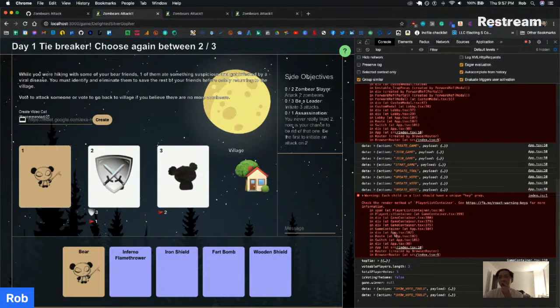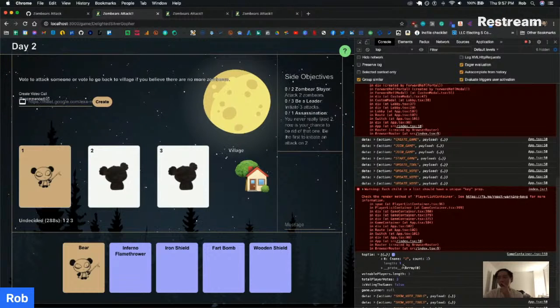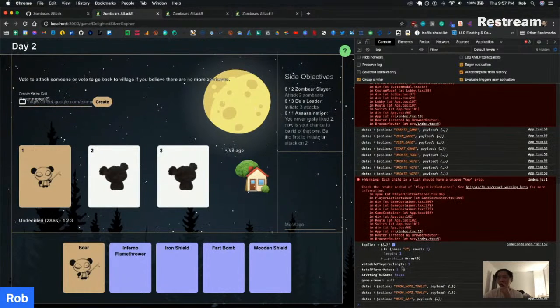Tiebreaker. Next day. But this stuff logged out. Top tie. It's 1. It's loading the same as false game.winner. Top tie was... let's do it again.